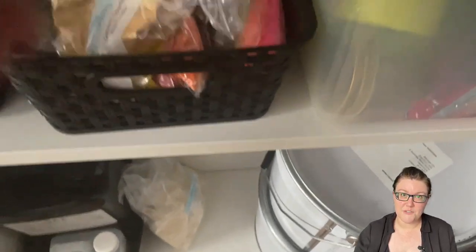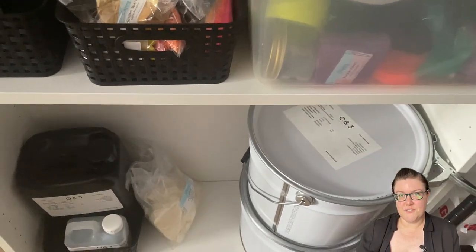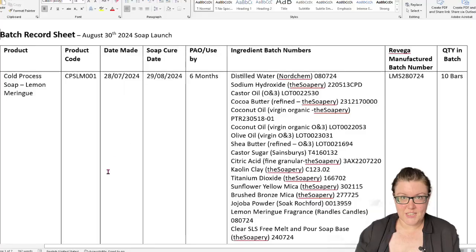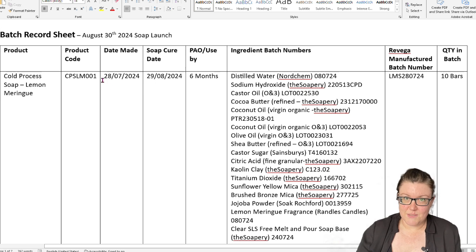Prepare your batch sheets for your range. So I have 7 different soaps. I've created this spreadsheet here. In it, I'll put the name of the soap, which is the variant name, the product code, which is a code assigned to the formula that doesn't change unless the formula does, the date I intend to make them, the date that they'll be ready for sale, so for soap this would be in 4 to 6 weeks after the cure, the period after opening is indicated by my stability testing and the CPSR, the batch number I'm assigning to the finished bars, which changes with every batch.